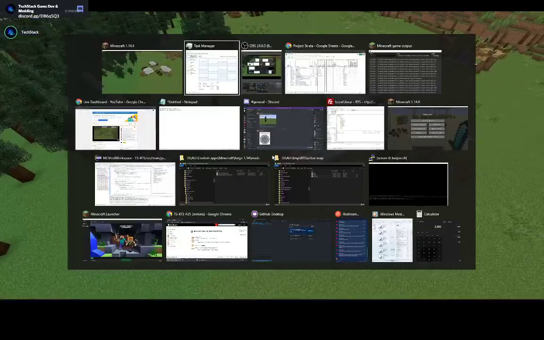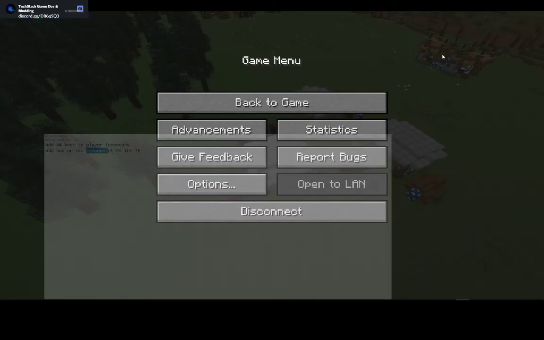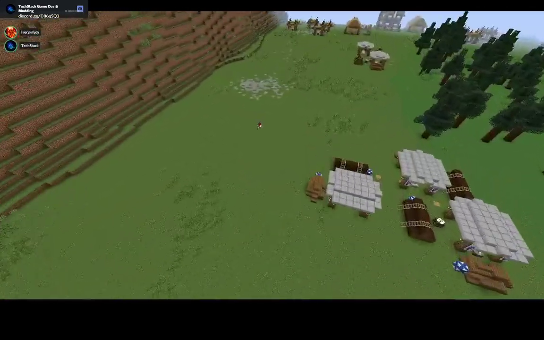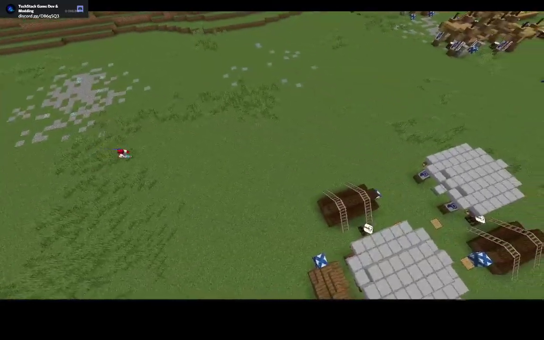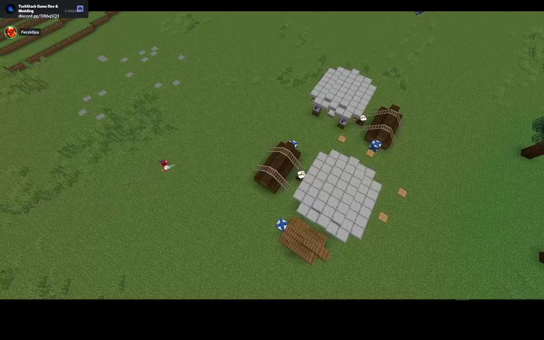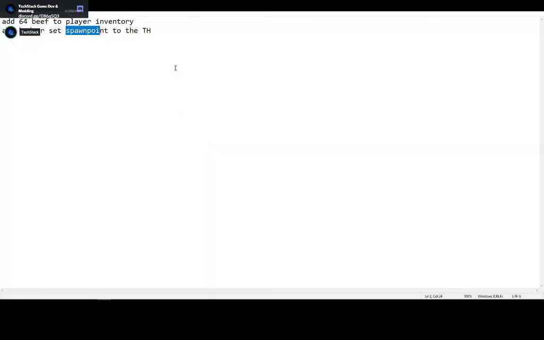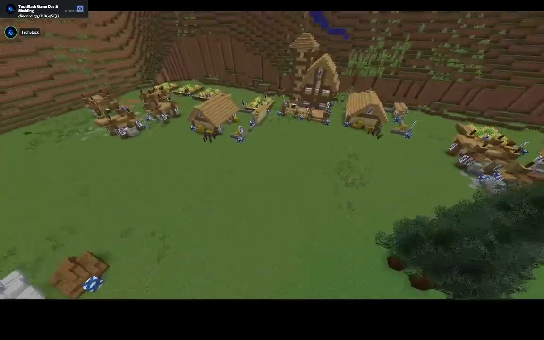Oh, and CZ, another suggestion we had tonight that is also kind of priority is adding 64 beef to the player's inventory at startup, and either a bed or setting the spawn point. As I'm watching Gazer run back from spawn here, that would be a good one to have. Oh, I love this. I'm gonna put down keep player inventory too. Because you need stuff, don't you, Gazer?